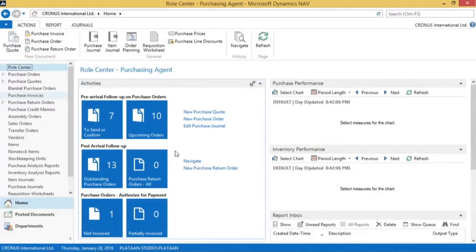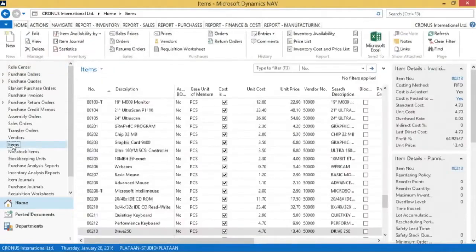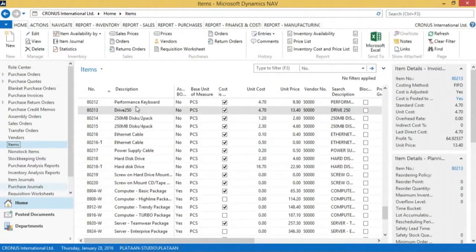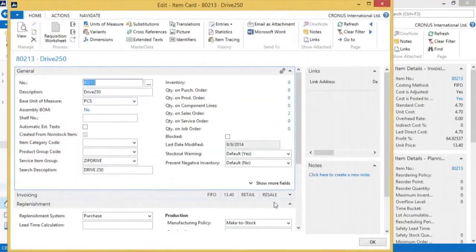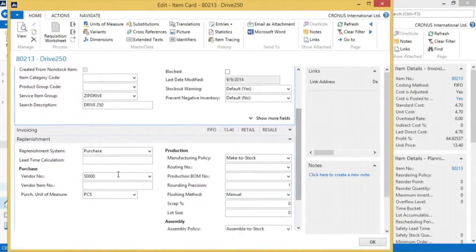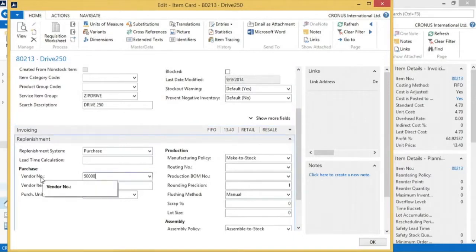Now we want to easily create a purchase order for the items. We do that by manually creating a purchase order for the vendor and select the customer number we created the sales order for. Because I'm going to manually create the purchase order, I have to know the vendor number where to purchase the items. I will first check that by going into the item card and then look at the replenishment tab. And here I can see that the default vendor for this item is 50,000.